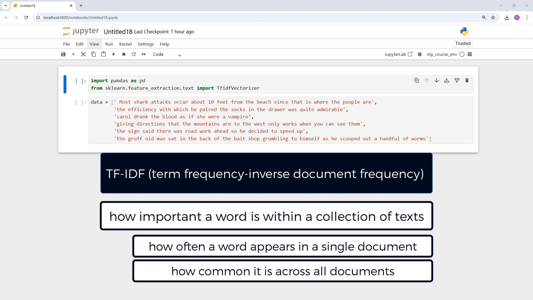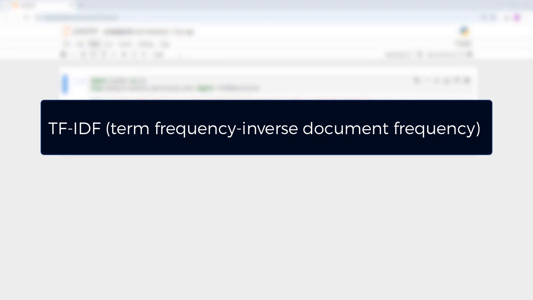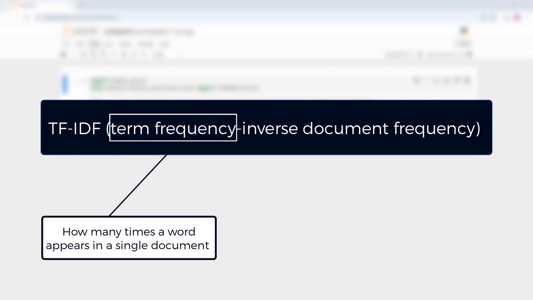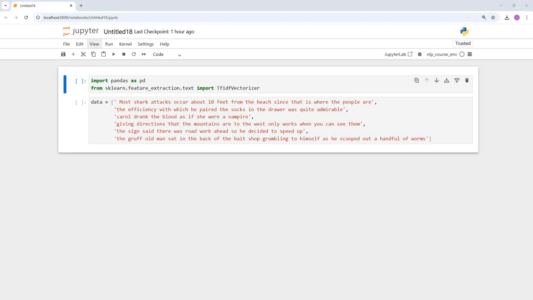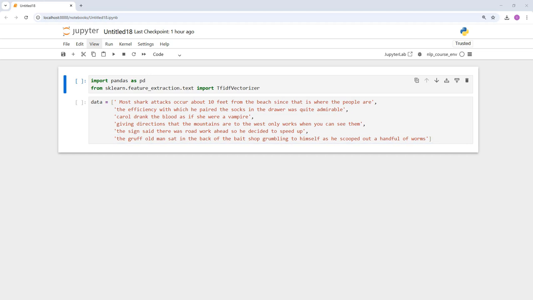Before we break down how TF-IDF is calculated, let's first define the two parts separately: term frequency and inverse document frequency. Term frequency refers to how many times a word appears in a single document. Here, a document means one piece of text, such as a row in your dataset or an item in a list. This gives us a relative frequency. In other words, how important that word is within that specific document.